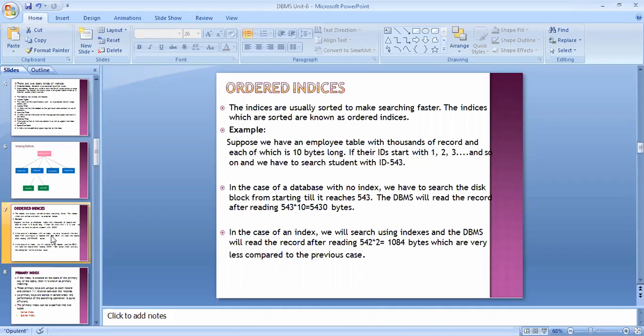So in this case, the database with no index, we have to bypass these records, and each record size is 10 bytes. So we have to fetch, starting the disk search from the start till we reach record 543. So the DBMS will read the records up to 543.